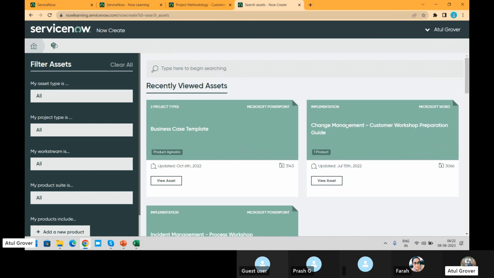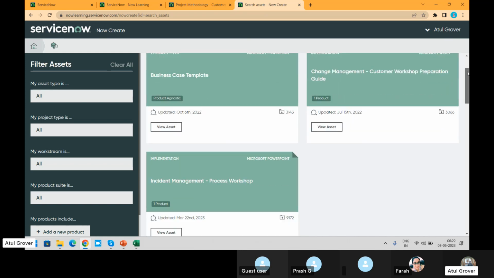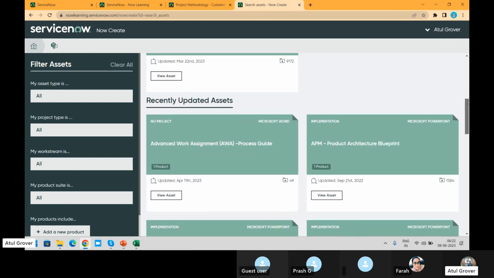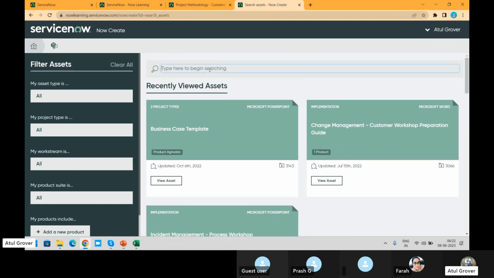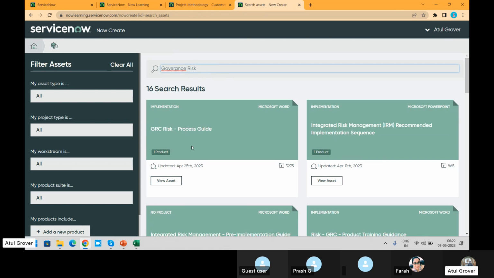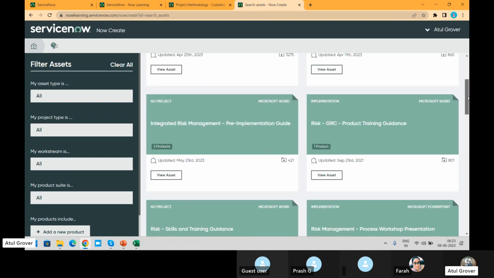What you want, you can see here. Change management workshop you want, incident management workshop you want, whatever you want. No, Atul, I am implementing GRC, governance risk. See, GRC risk. Integrated recommended implementation sequence, that is how to implement that part.